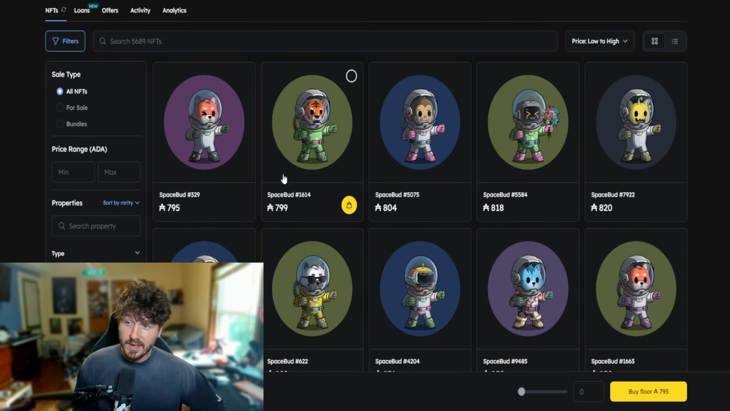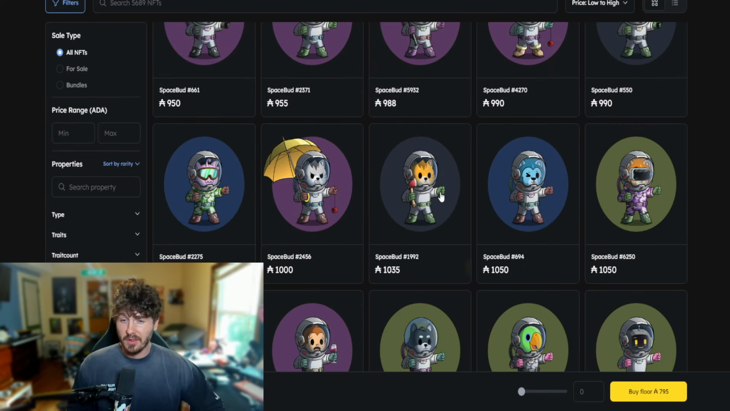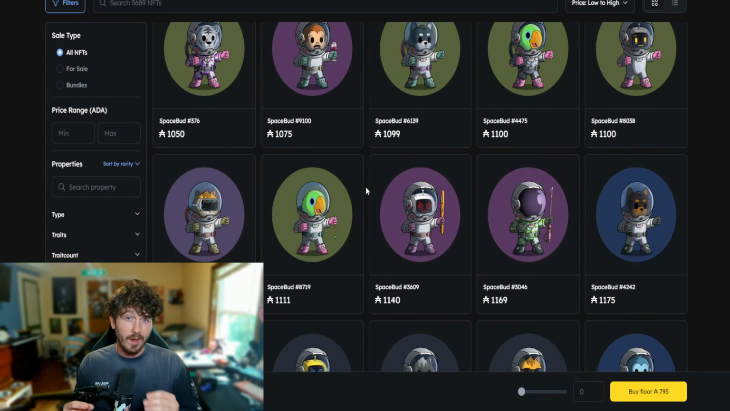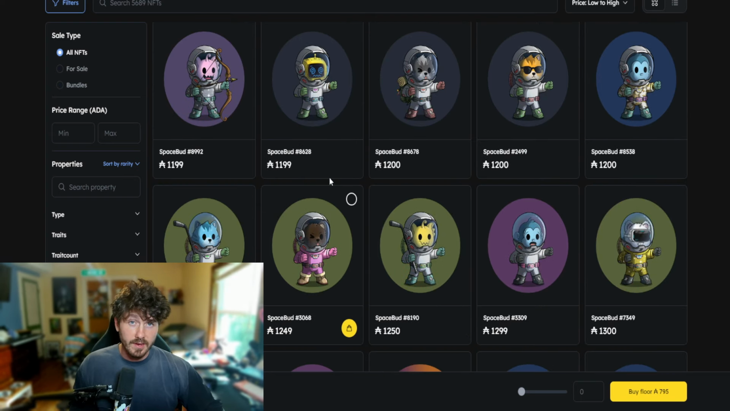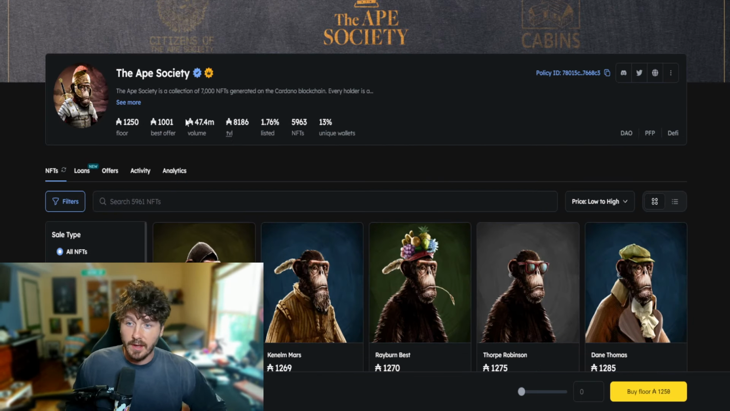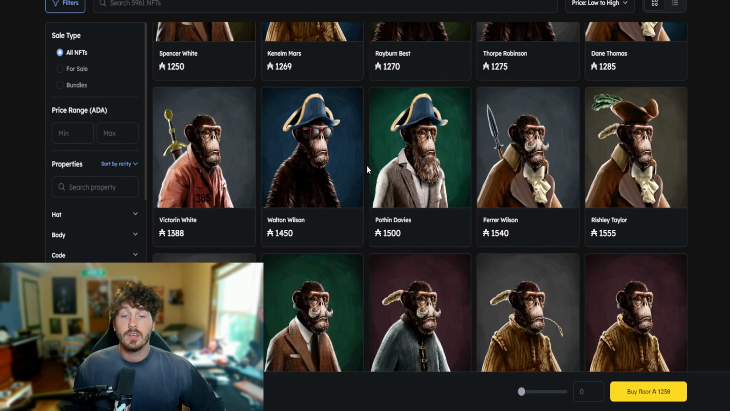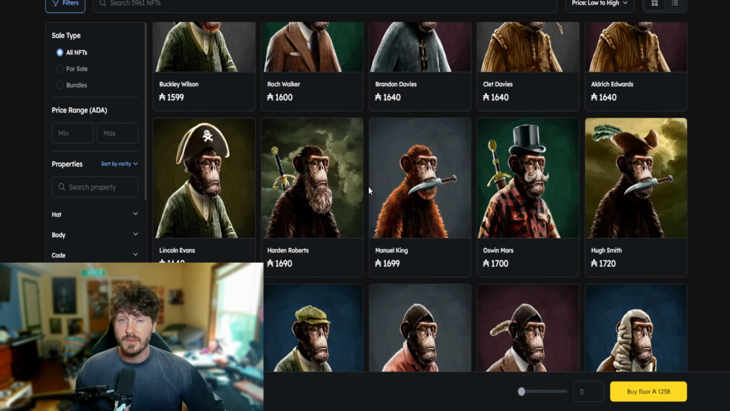Other than that, a couple of the other big OG blue chips on Cardano. We're going to start off with Space Buds. This project's been here since the start. It's not really like a PFP for me sort of project. It is just kind of one of those like grailed, looked at projects with their community and their founding team that have been here since the start of Cardano's JPEGs. Same thing kind of goes for the Ape Society. Massive amount of volume, massive community, big collection size, decent artwork. Again, not for me particularly, but it is one of those OG blue chips on Cardano.